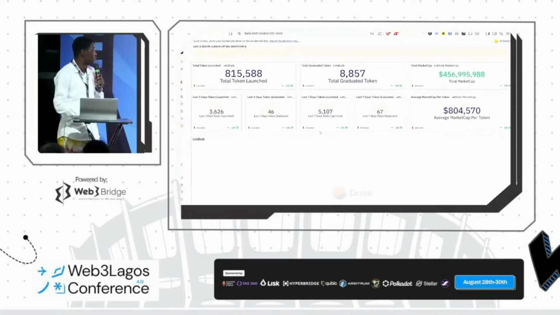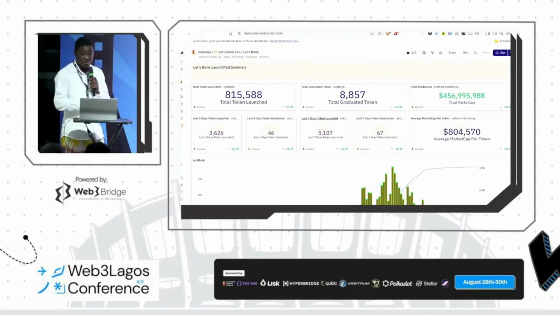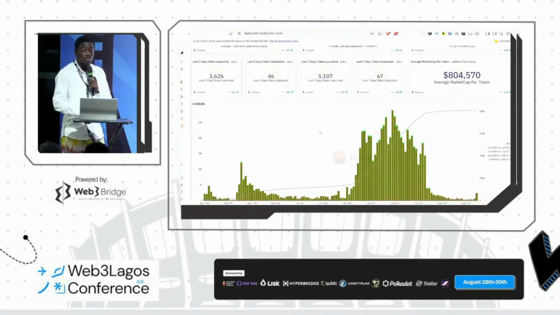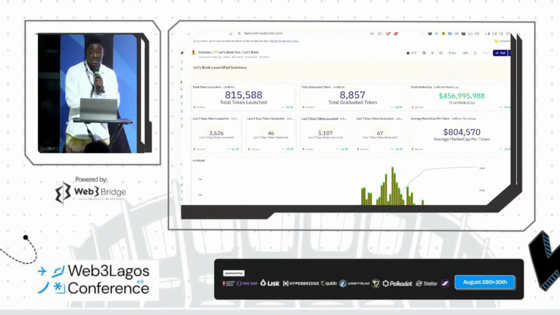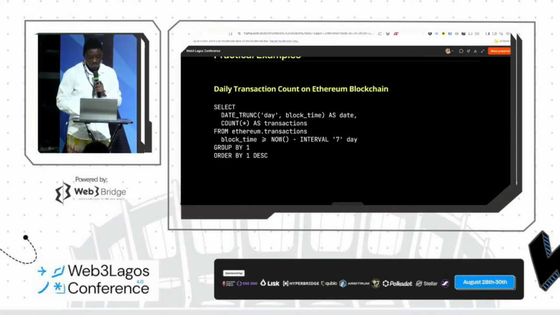Yeah, you'd have seen a good number of crypto data analytics dashboards. This is an example of the dashboard I'm talking about. This is a dashboard for the Let's Bonk token. You'd have seen a lot of screenshots of something like this, and this is a typical example of a dashboard on Dune Analytics.